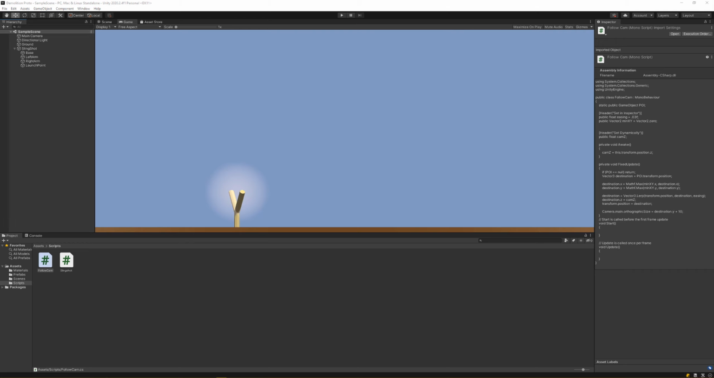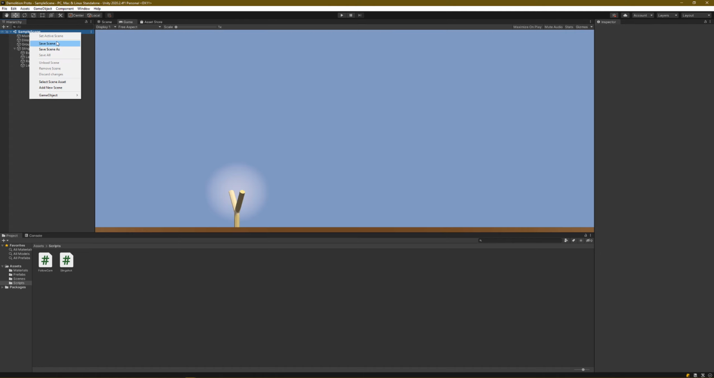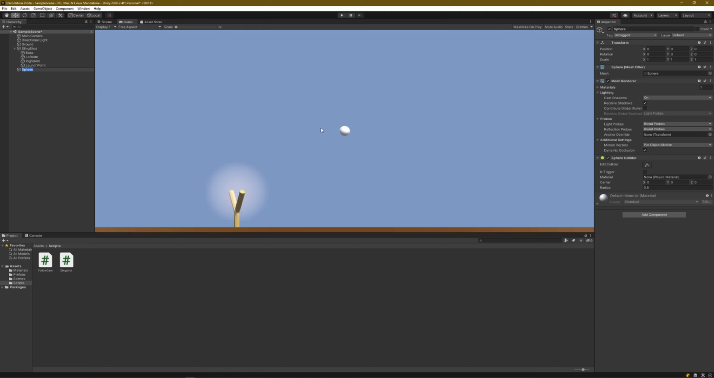Okay, now we're going to go ahead and create a cloud and then move that cloud through the scene and randomly create clouds as well. So let's go ahead and start by creating a sphere. And then you'll see my spheres right here, right?